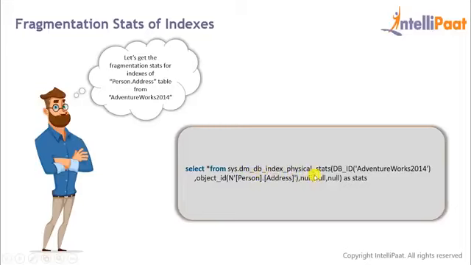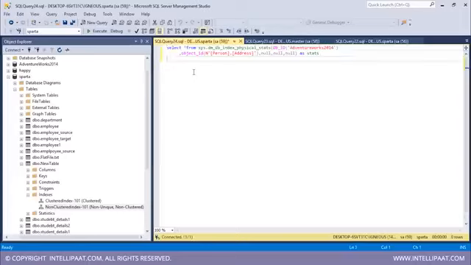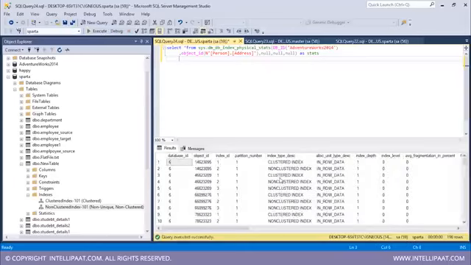sys.dm_db_index_physical_stats to get the fragmentation stats, and we'll be applying this on top of this Person.Address table from the AdventureWorks 2014 database. So I'll just paste the code over here, and I want these index stats for this table over here, Person.Address. I'll click on execute, and these are the fragmentation stats for this table.